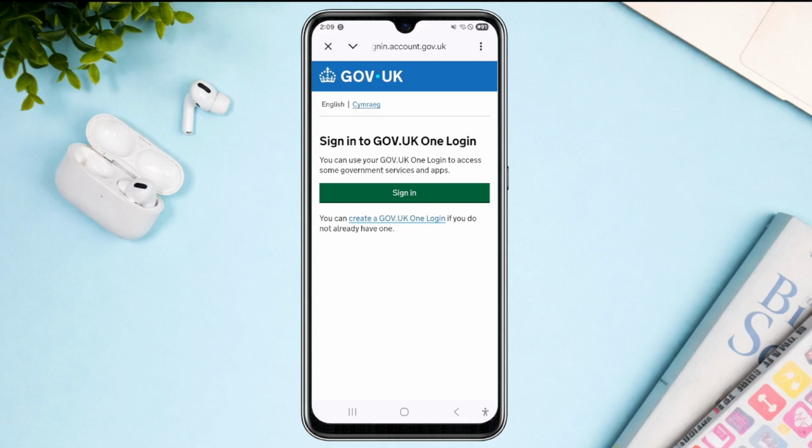Once you hit on sign in, you should automatically be re-verified and use the Gov UK One Login to verify and complete your identity. So those are the things that you can do for you to be able to use Gov UK One Login to verify identity.